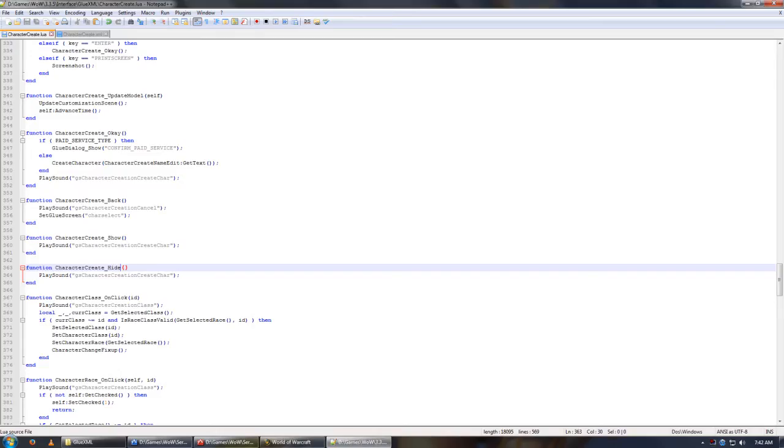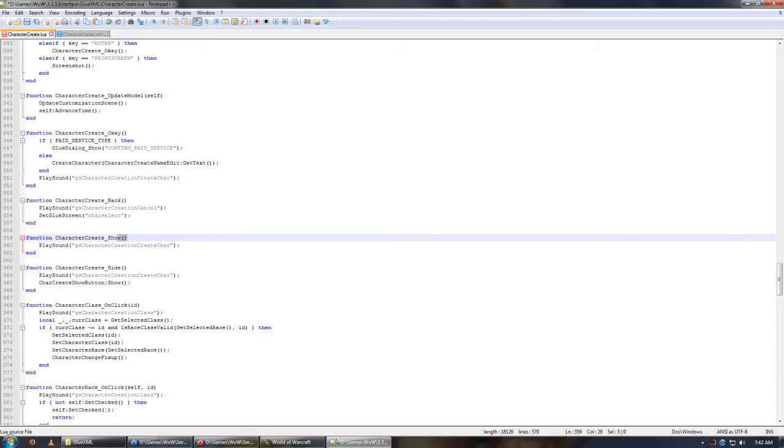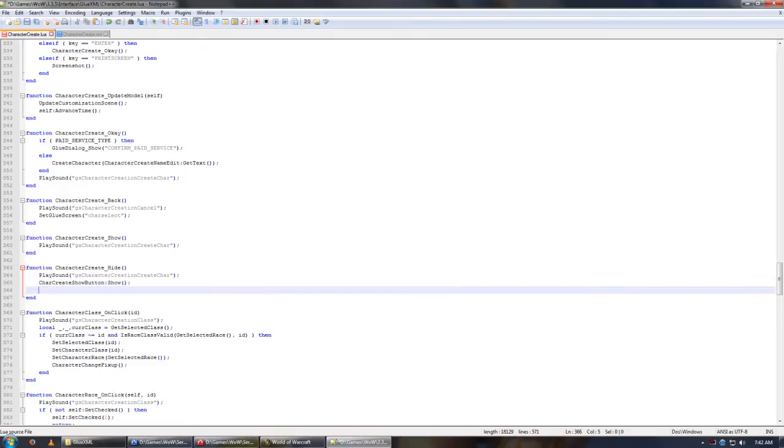So we're going to make it so first when we click hide, it's going to show the show button. So again, the button was called char create show button, I think. Then we go show, and don't forget the semicolon. You don't need a semicolon at the end of the functions, but you do for the actual things in the functions. I think this is right.